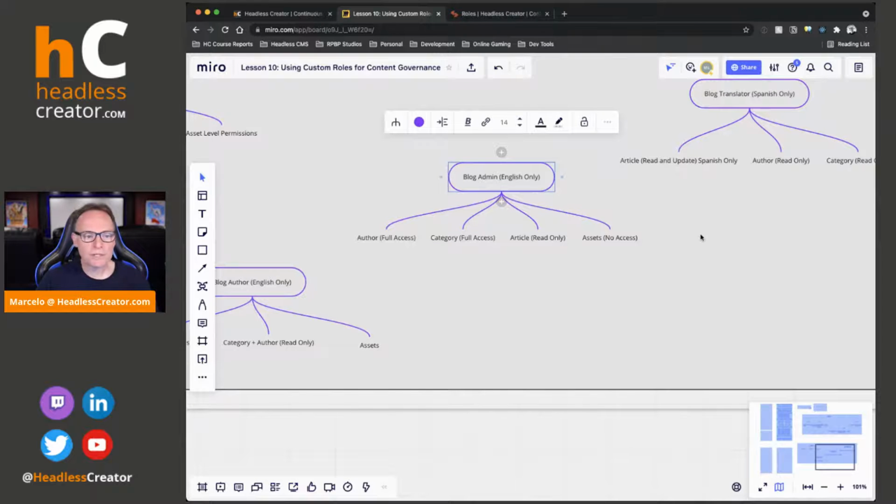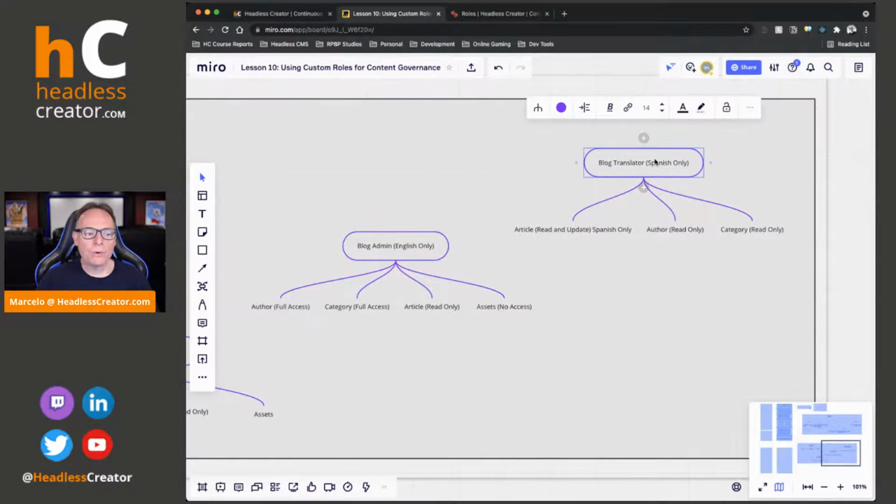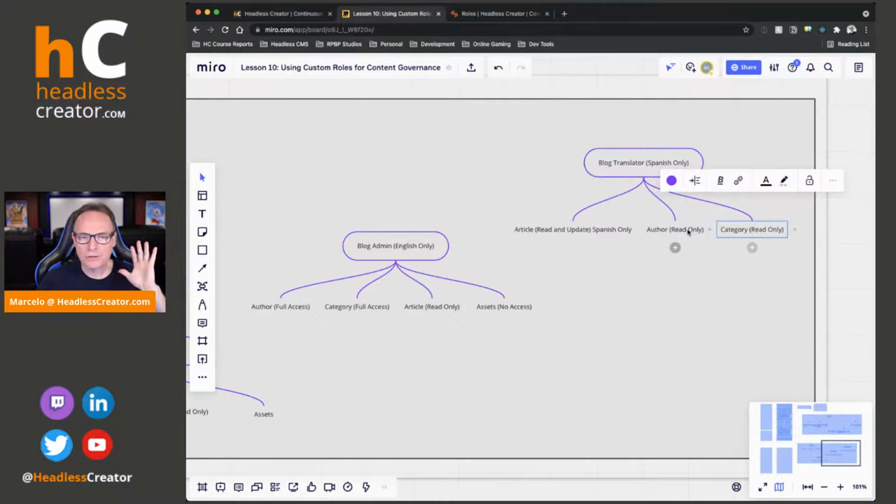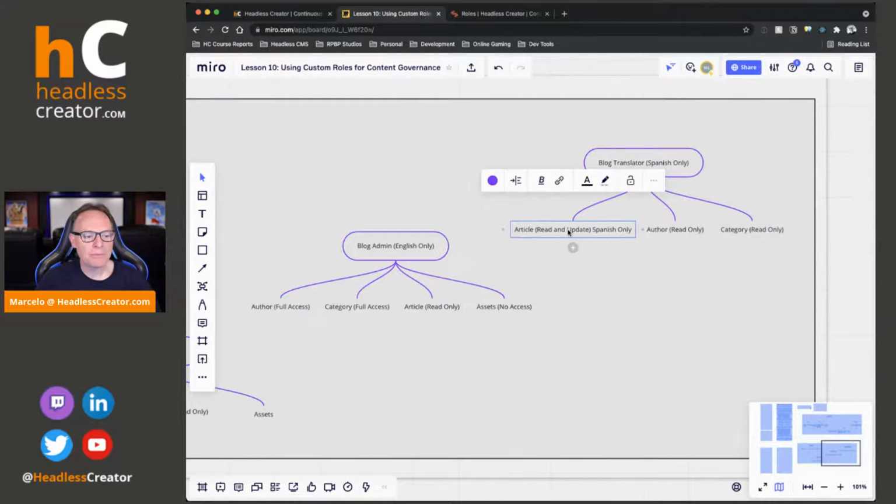And then we're going to have articles in Spanish, so we're going to have a blog translator. What does this blog translator do? Well, they can go to the article. The only thing we can translate are articles. We don't translate names. We're not going to translate categories. Again, I decided that for this example.